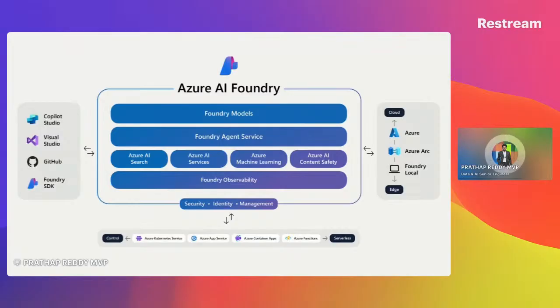And when it comes to the cloud edge, we have multiple options. Recently Microsoft launched Foundry Local as well. It is really amazing. Where we can utilize all the cloud edge as well, and Azure Arc. So we can have direct access to Microsoft Foundry, Copilot Studio, Visual Studio, GitHub, and the Foundry SDK as well.